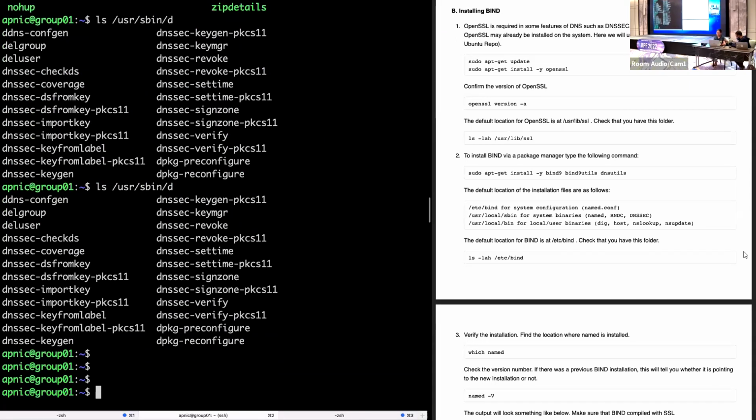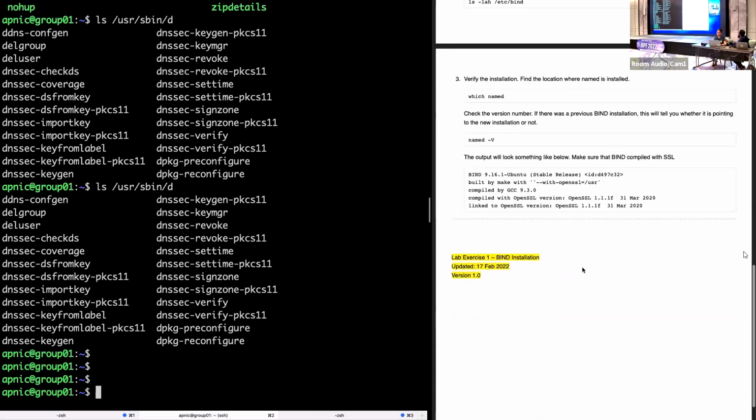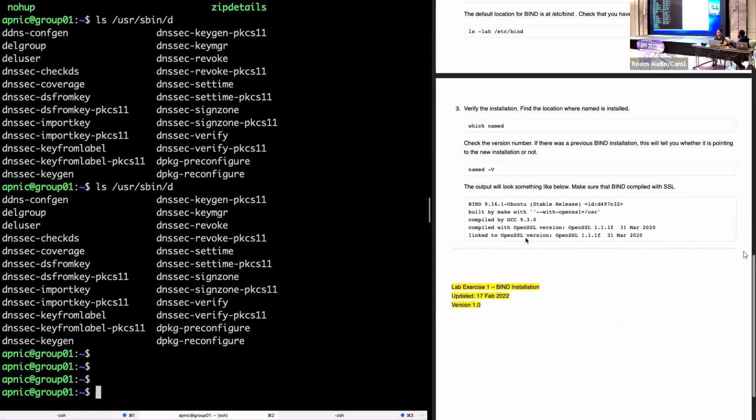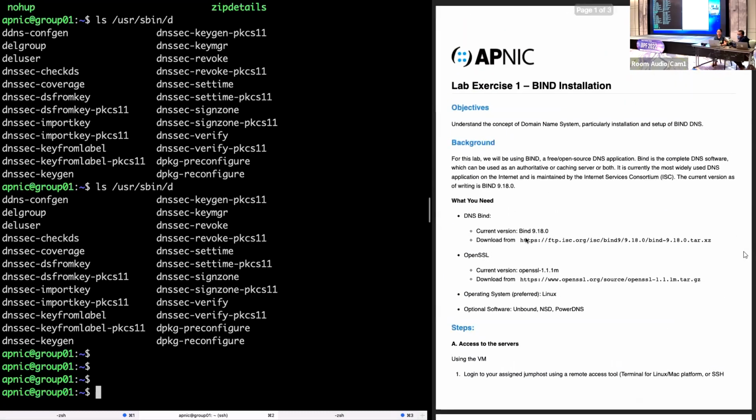All right. So with that, we should be good to go. DNS has been installed, and we're finished with the first part of the lab. Simple enough, right?